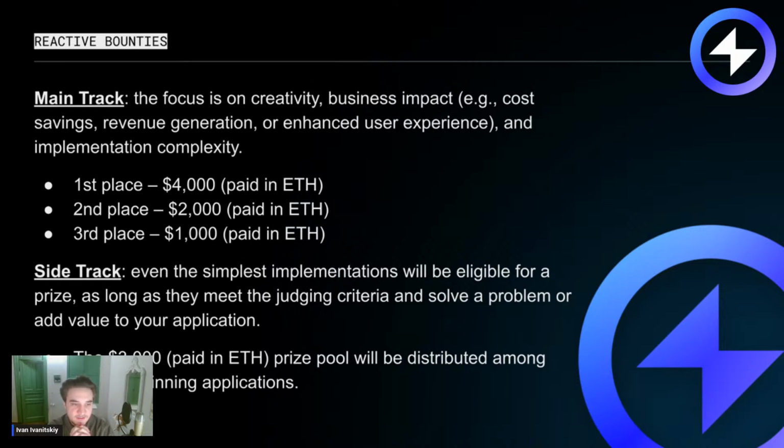Then there's a side track where you can build even the simplest solutions. If you incorporate Reactive in even the simplest form that still makes sense, you'll be eligible for a prize out of a 3K prize pool that will be distributed amongst participants based on the judging.